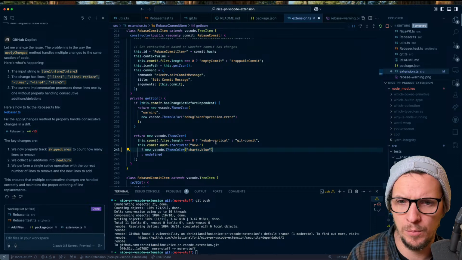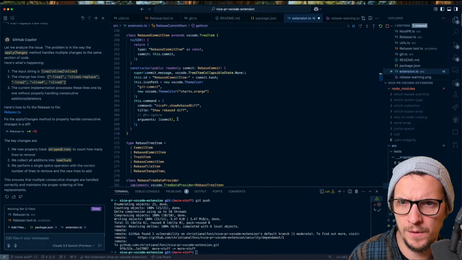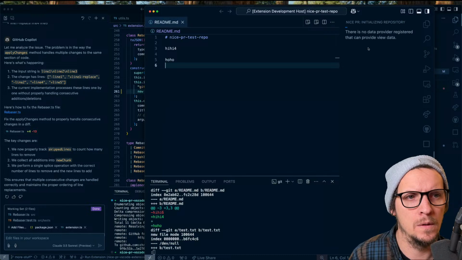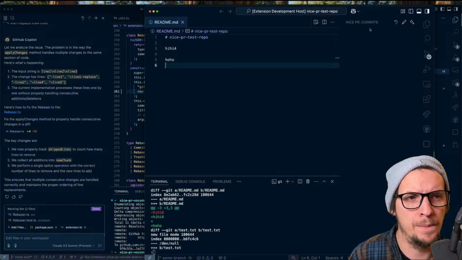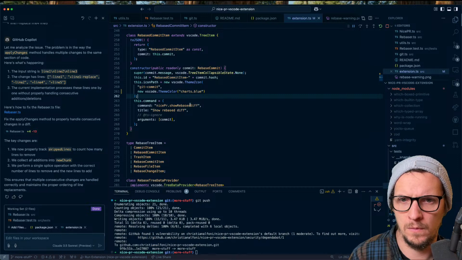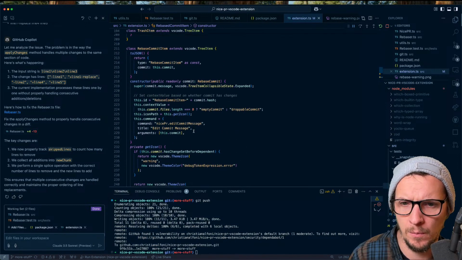Okay, so this is gonna be blue again, and also this is gonna be blue. Now we have the commits. What? This is the rebased ones. These are the rebase commit item.